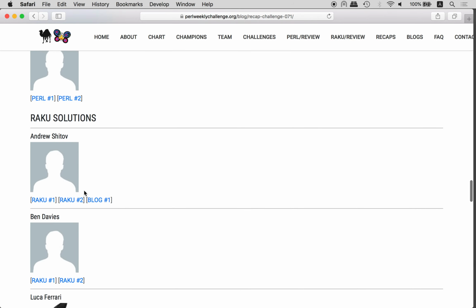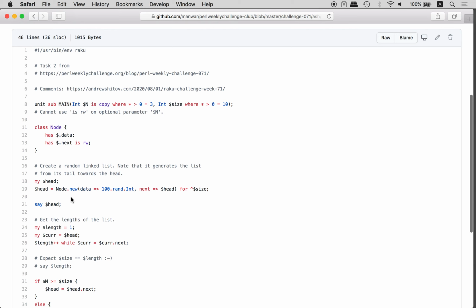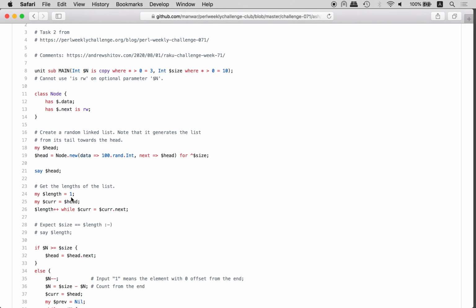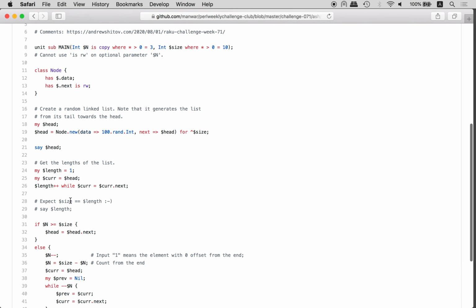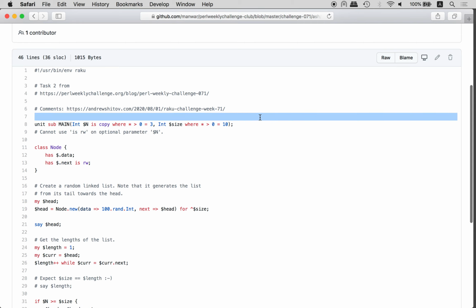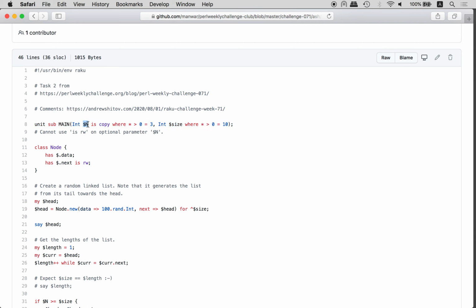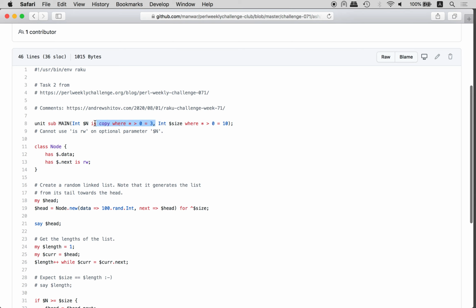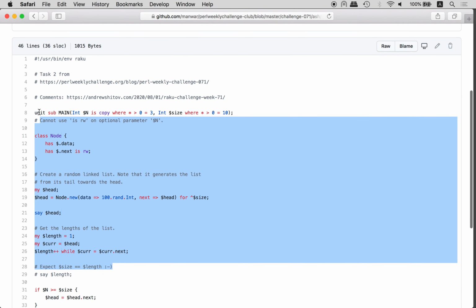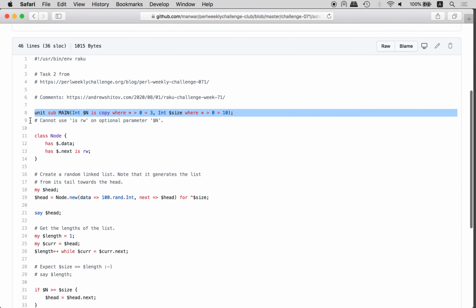Again, let me start with my solution first, because I really didn't like all those linked list, trees and graphs tasks. They're interesting, but they're difficult. Nevertheless, there's some input. I'm taking this n, I'm going to modify it for some reason. This is the n, this is the size of the list. It should be 10 by default, and the rest is the body of the main function. I really enjoyed using this unit sub MAIN construct.